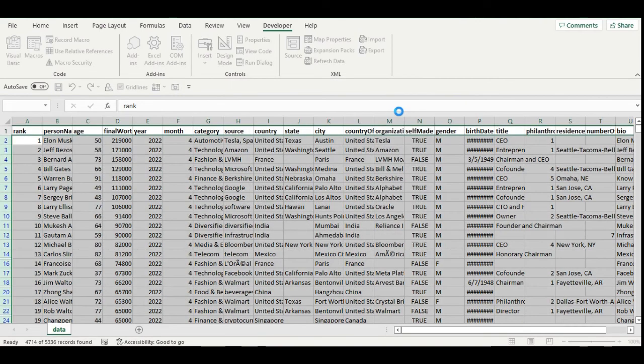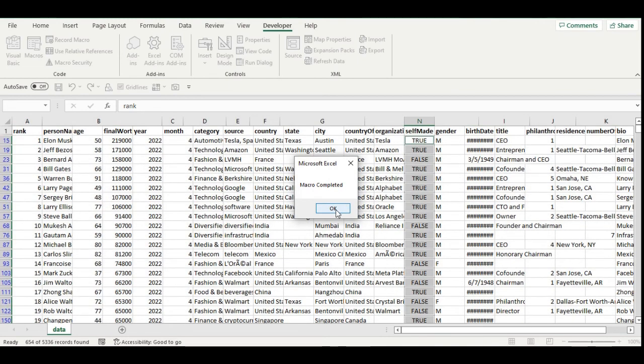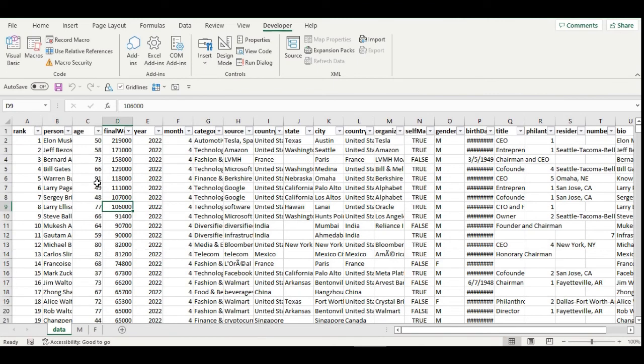Run. So the macro is getting executed and you can see the macro is completed and we have a message saying the macro has completed the task. So this is a simple macro that we created by recording, and we made a few changes to make sure that even if there is an increase in data or decrease in data, you're able to see it.